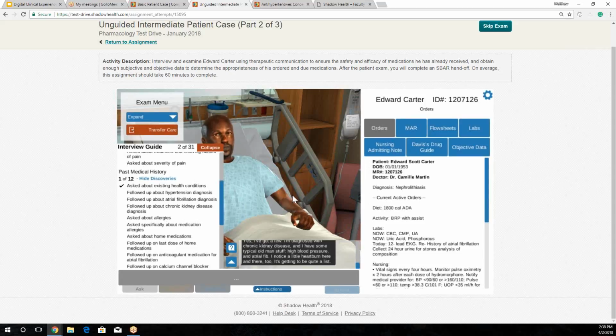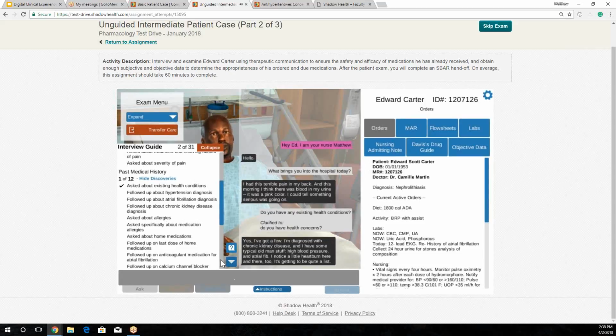Perfect. Yes, I've got a few. I'm diagnosed with chronic kidney disease, and I have some typical old man stuff, high blood pressure and atrial fib. I noticed a little heartburn here and there too. Okay, it's getting to be quite a list. Obviously you have the opportunity here to empathize with Ed, and this is another good chance for them to do just that. And I 100% agree, that's something we are working on. I'm not sure of the timeline for what that's going to look like, but this is going to be a nice chance for the student.